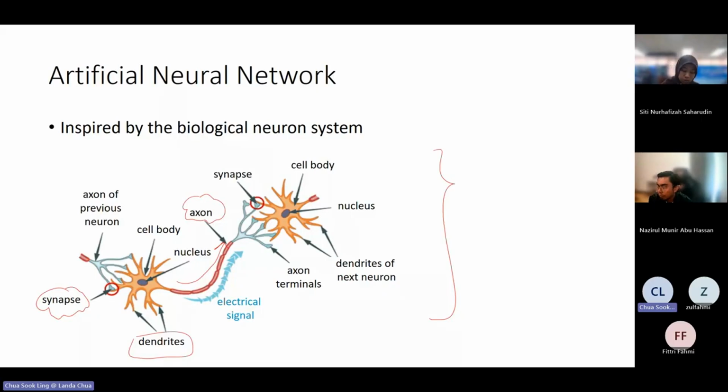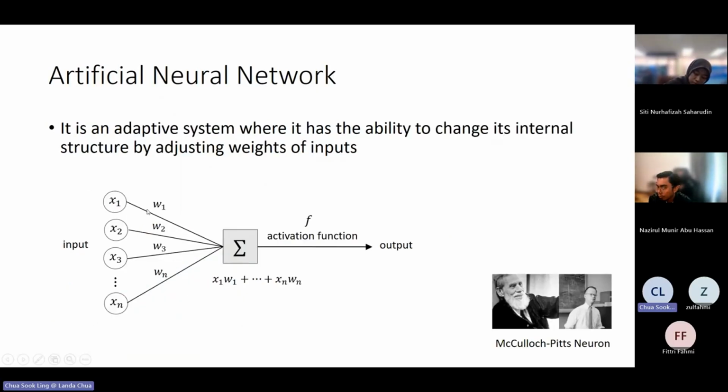So in artificial neural network, this is how it looks like. The inputs are like our dendrites. Then we have a set of weights; this weight is like our synapses. The output is like the axon. This artificial neural network, as you see in this diagram, was introduced by these two guys. We call this neuron the McCulloch-Pitts neuron, and this is the first artificial neural network introduced. How it learns is by adjusting the weights in the neural network. These weights are important, because later on you will see it adjusts the weights by learning.